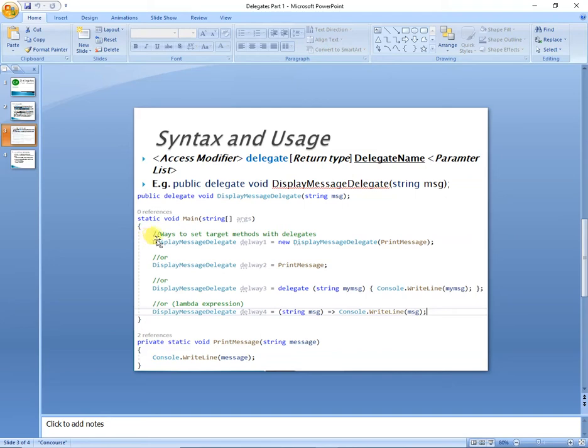There are 4 ways where you can assign methods to a delegate variable. The first one is to make use of the delegate name, specify a variable name, and use a new operator to assign a print message method that I have defined below. Notice that the return type and the parameter list of the method pointed to is identical to the definition of the delegate, the same return type and the same parameter list.